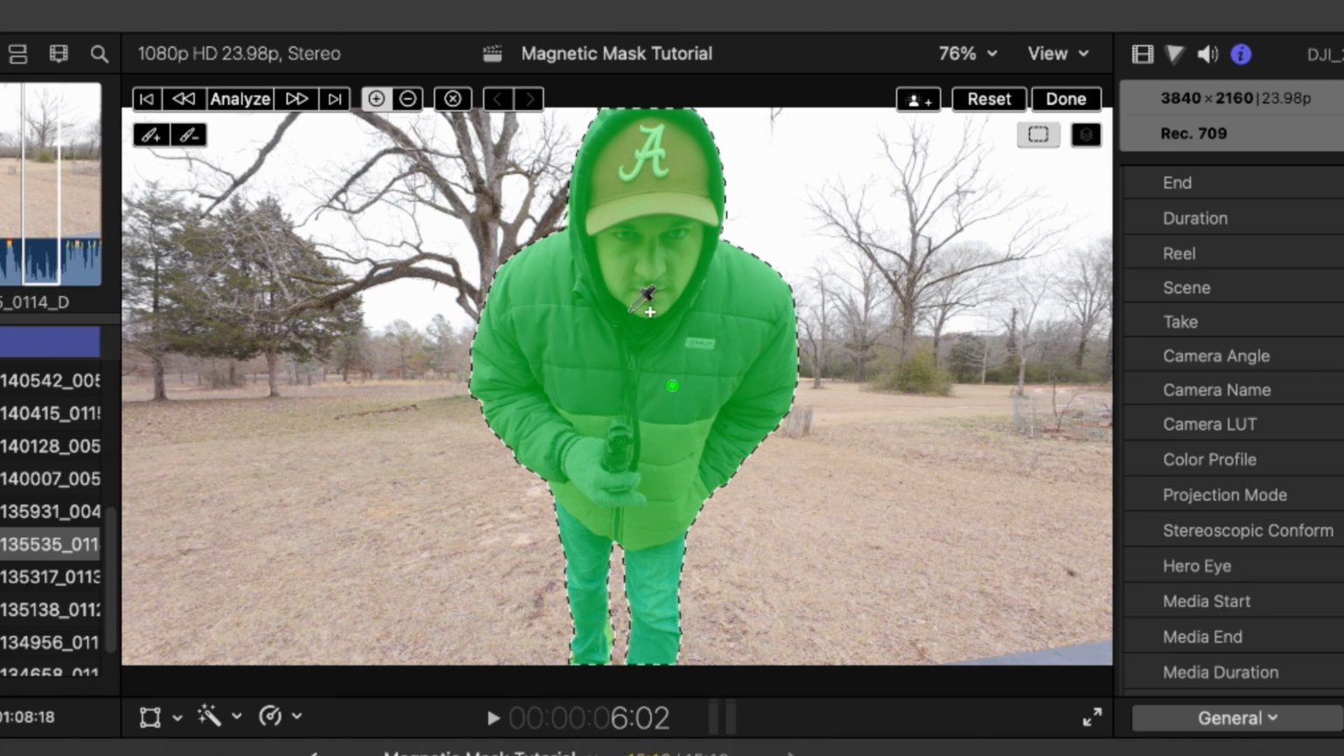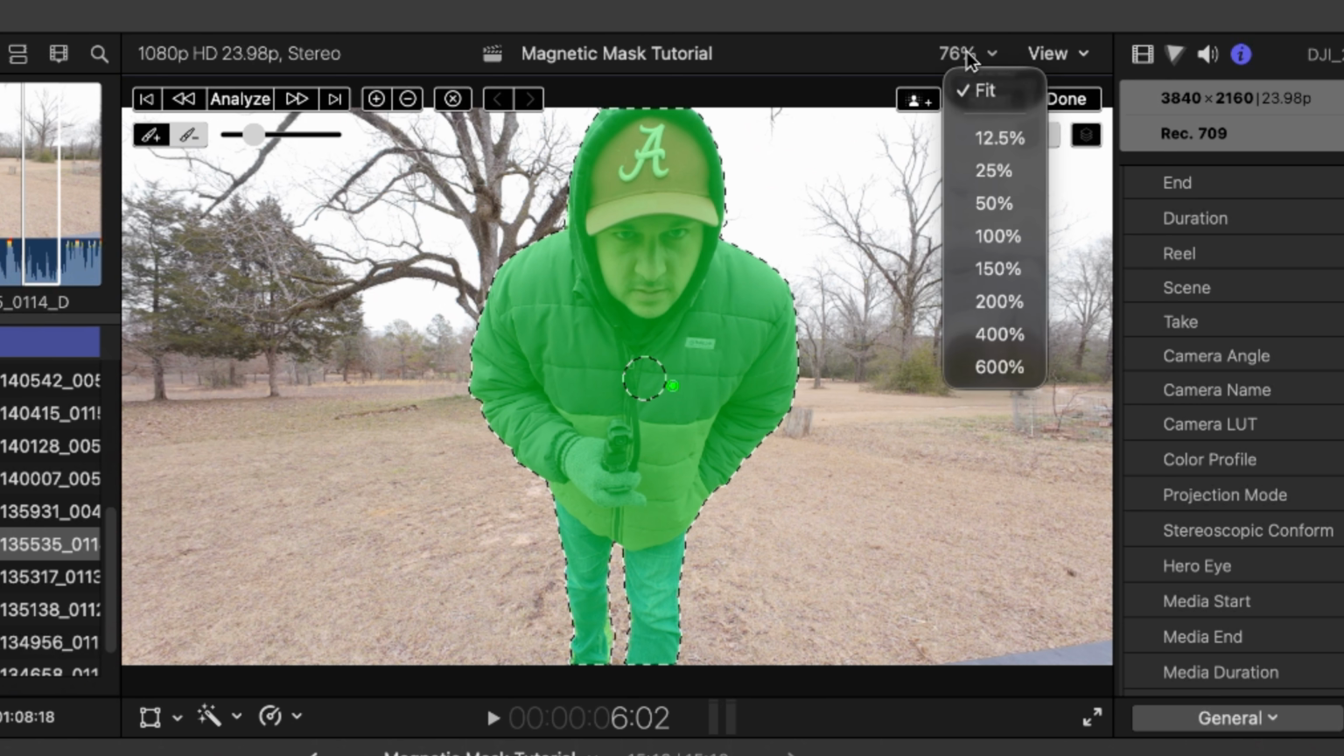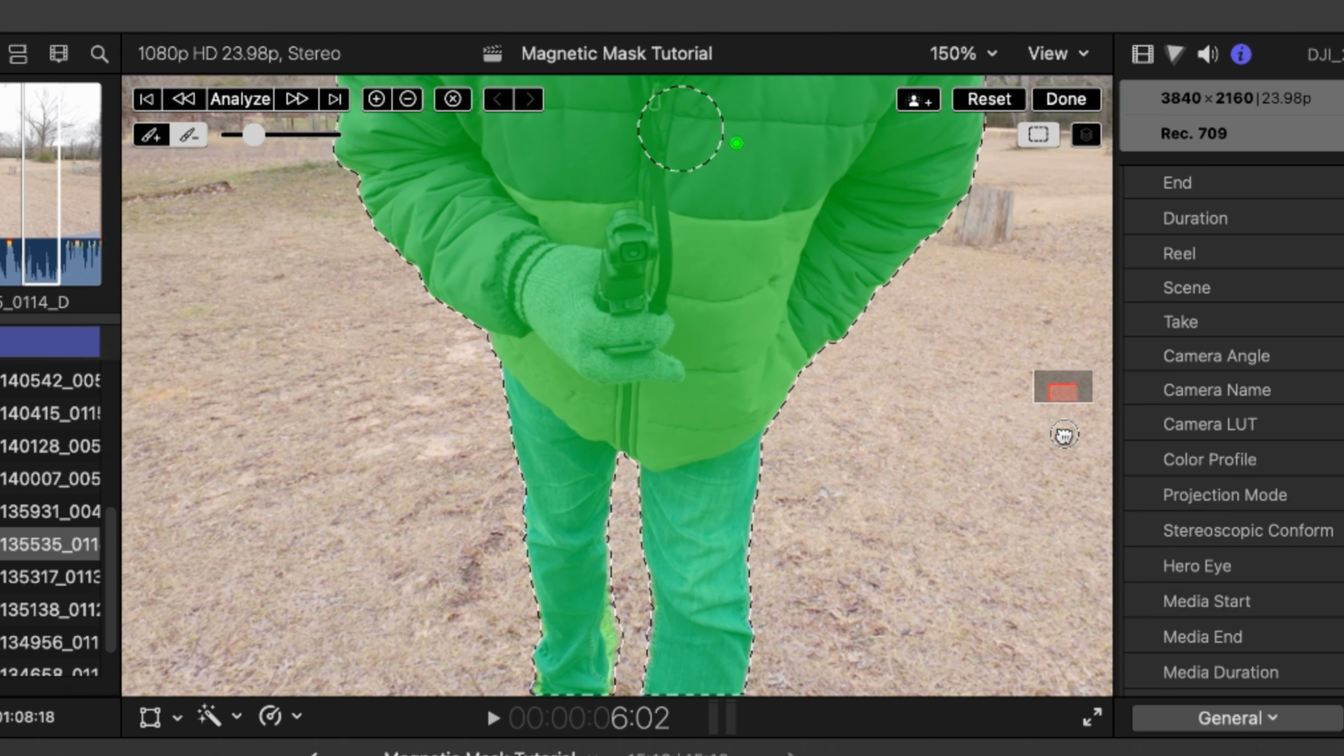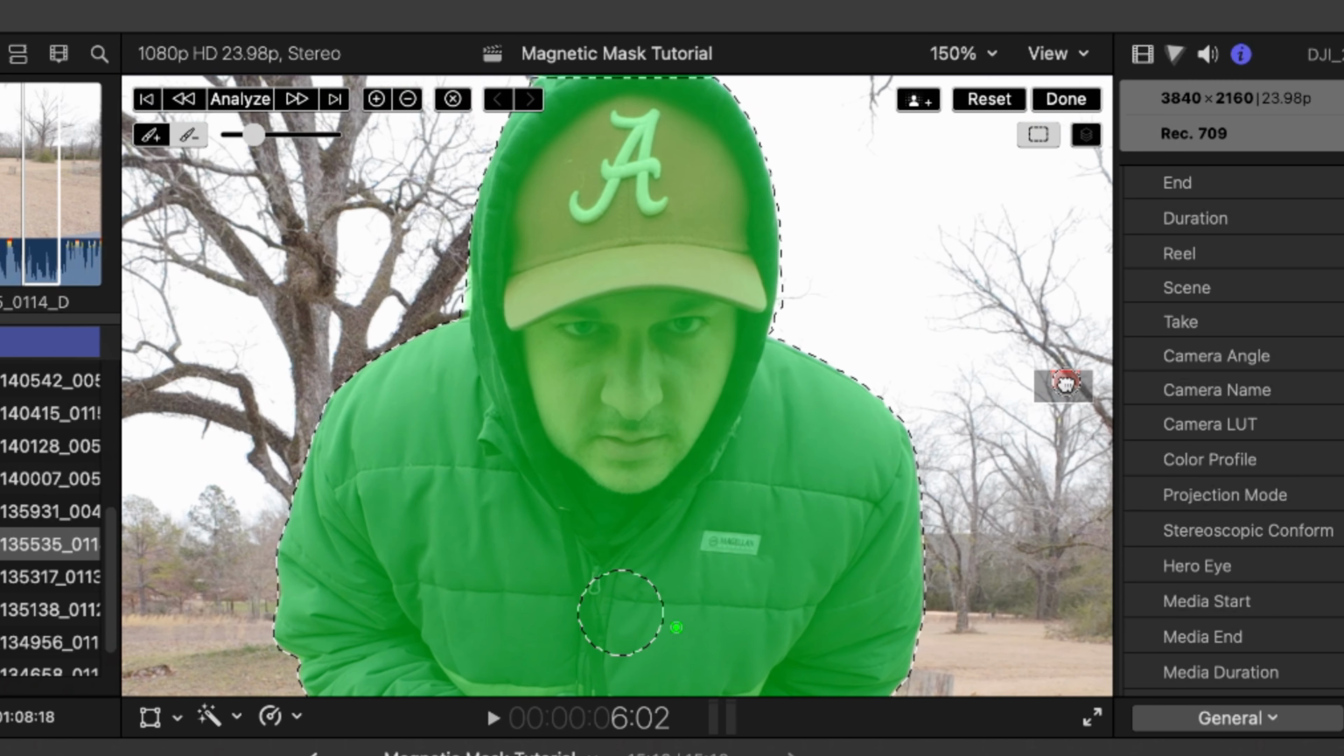So if you see something that you don't like, it's got a plus and minus, and you could adjust like how large this is. So if you didn't want that, for instance, you could do that. You could fine tune it. You could zoom in using this up here. And if you see something that's off, you could adjust it.